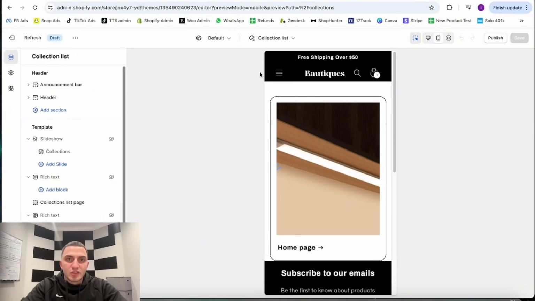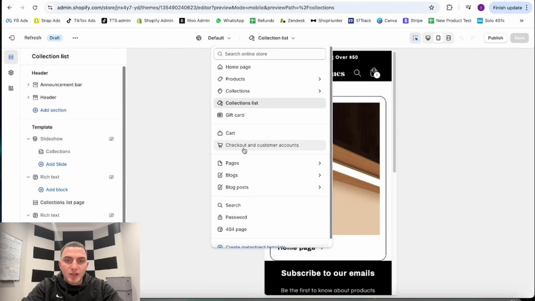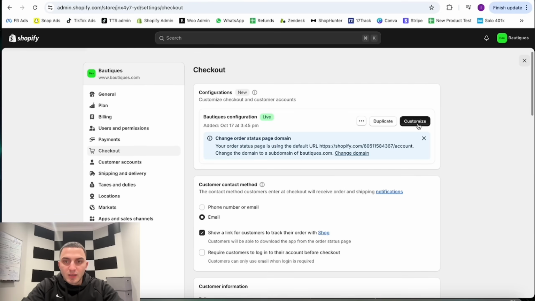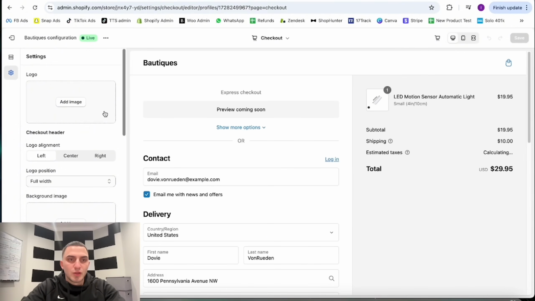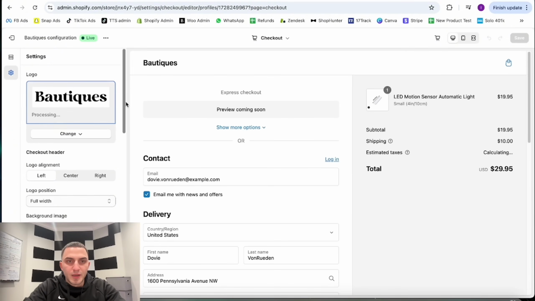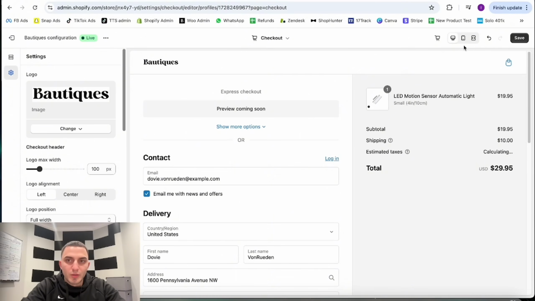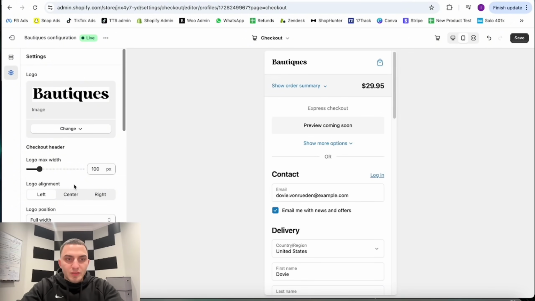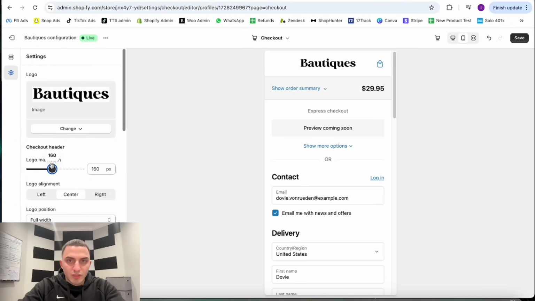So one of the last things we need to do is edit the checkout page. So go to the top and go to checkout and customer accounts. Click on customize. So we want to add the logo and make sure it's the black text logo that we had. So I've just added mine here. And we also want to make sure we're in mobile view. So let's move this to the middle. And then let's just increase the size of this logo. So that should be good.